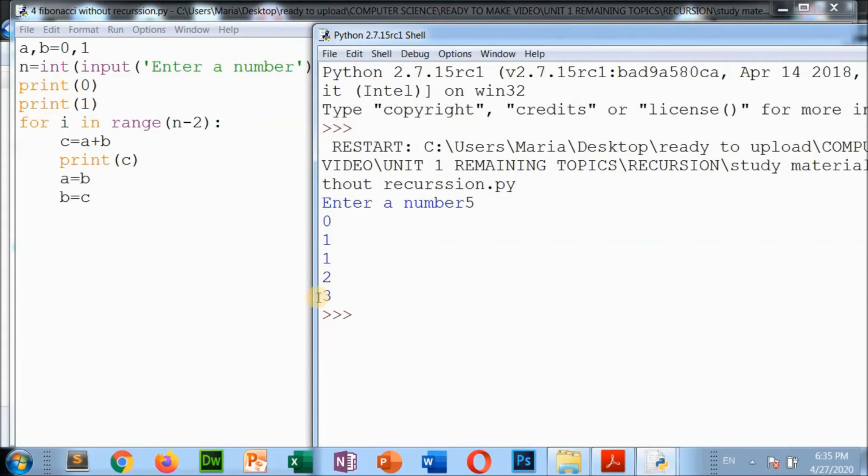Now here see what it has given. The first time, 0 and 1 are directly displayed. After that 0 plus 1, 1, C's value is 1. This C's value you are assigning to B. Now print C, that means this 1 is coming. Clear? Now again A's value is 1 and B's value is 1. Again this loop will execute. Here the value of I is this time 1 because the loop has increased. So now C is equal to 1 plus 1, as A and B's values are 1. Then C's value is 2. Print C, so this 2 is coming.